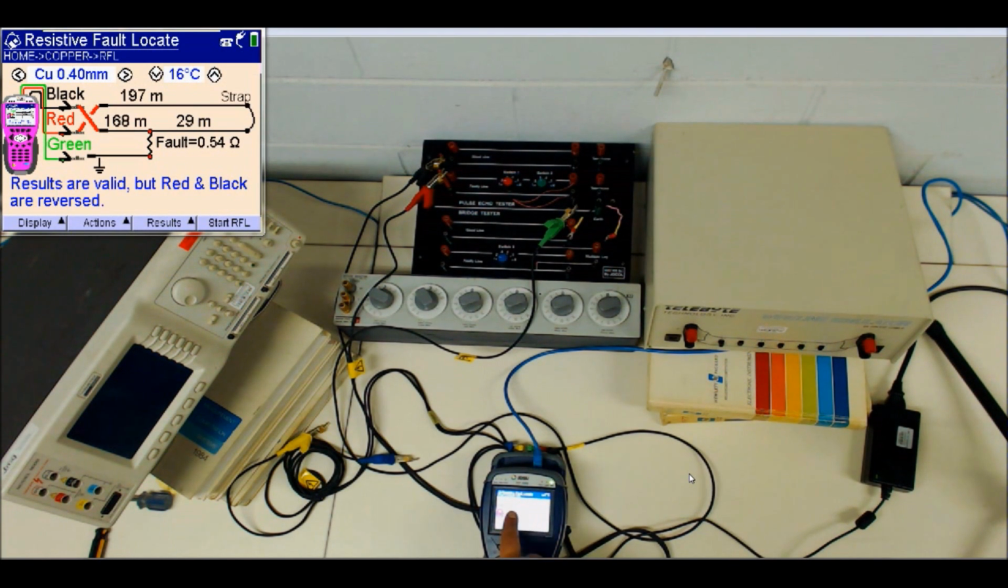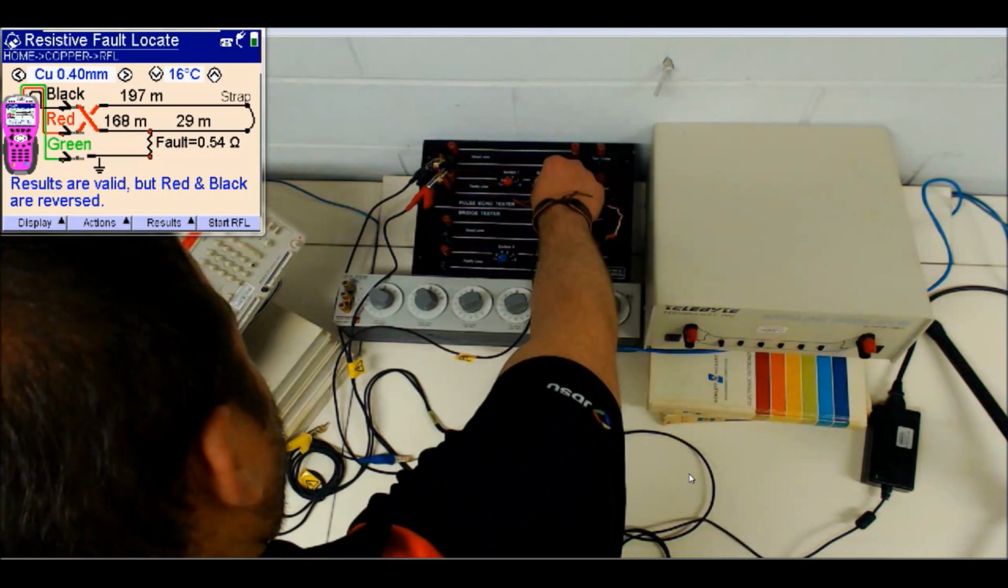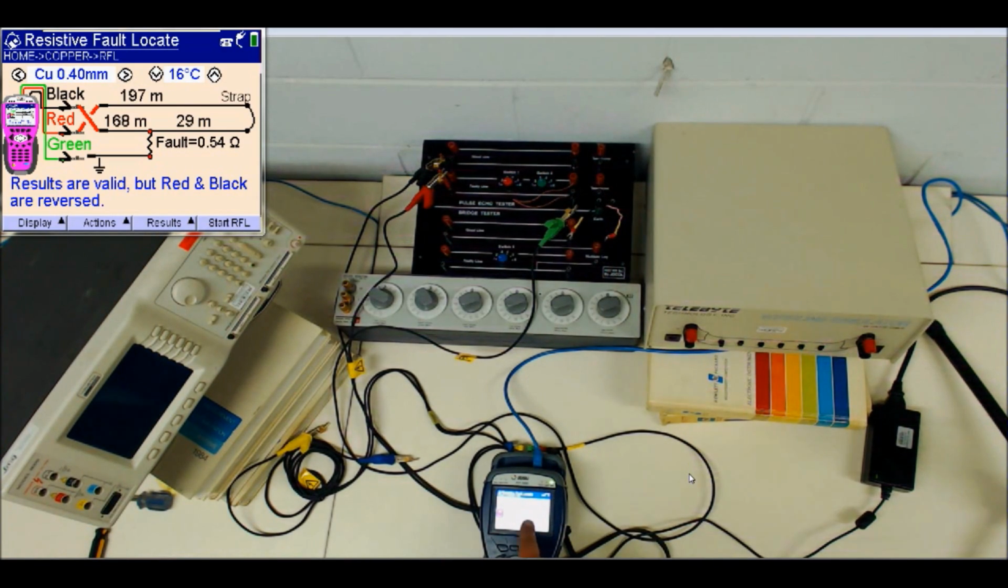So if we look closely, we have 197 meters of a good line, and at 168 meters, where I have turned my switch to be, it's the fault. It's as simple as that. Then you can go to that point, and maybe it's an aerial splice, or maybe it's in the pit just before the customer premise, that you have to undo the cable and re-splice it again.